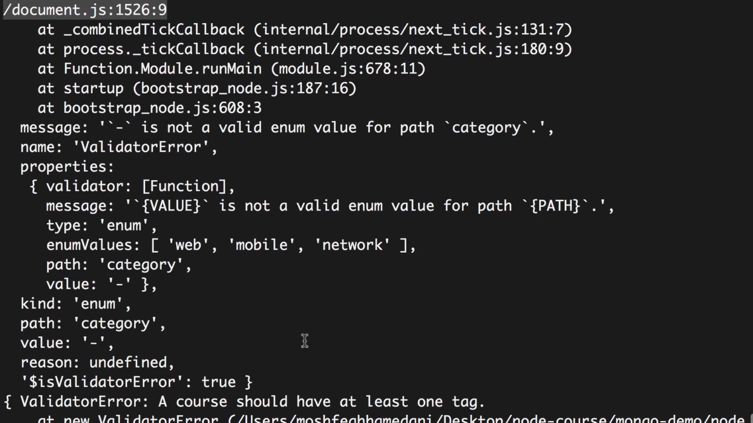Now all that aside, these are the properties we have in these validation error objects. So here's the message, which is what you have seen before. We have name, which is set to validation error. We have a property called properties, which gives us information about the validation requirements for this property. So here we have access to our validator function. You can see the type of this validator is enum. These are the valid enum values for this property. Path determines the name of our property, in this case, category, and value is the current value.